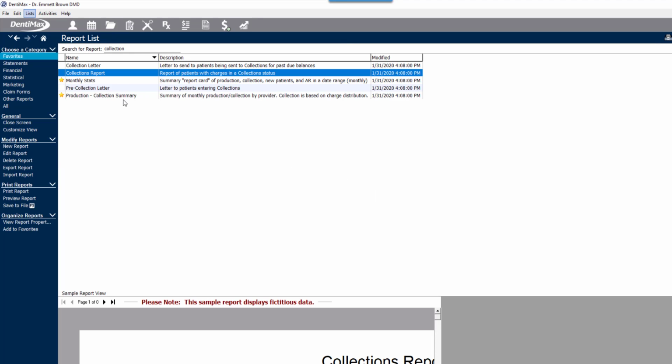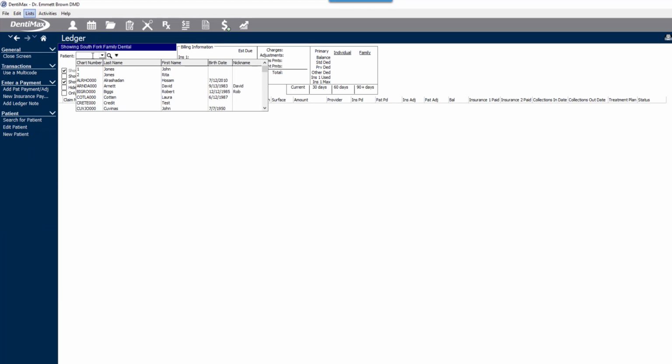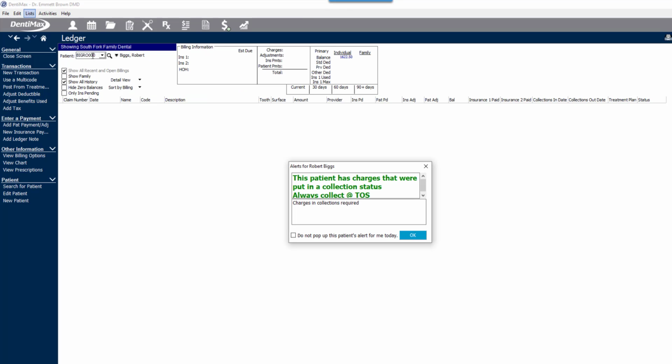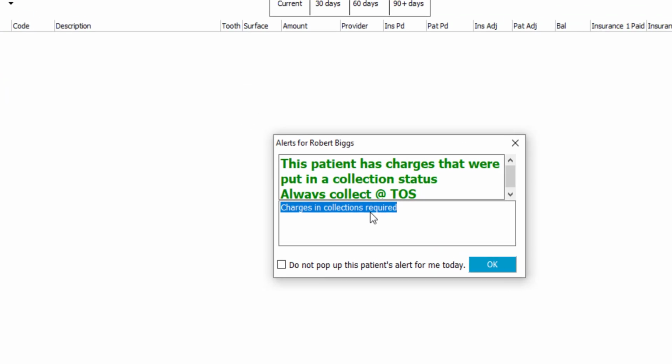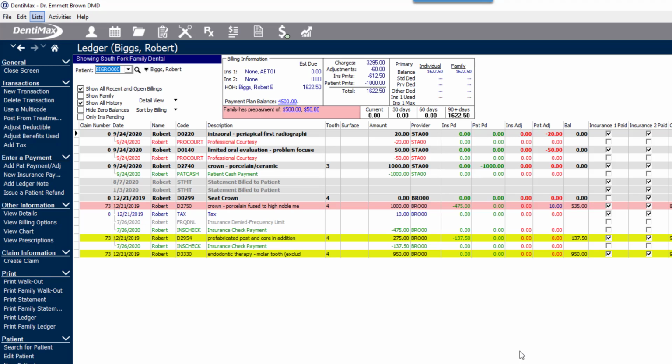Aside from the letters, when we go to the patient's account, there's a couple of triggers that actually happen when you place an item in collections. For example, if I pull up Robert Biggs, you'll see that there is a pop-up alert here that says charges in collections. So immediately we're notified by that pop-up that this patient does have some charges that are in collection status. That alert automatically occurs when you place that patient's charge in collection status.